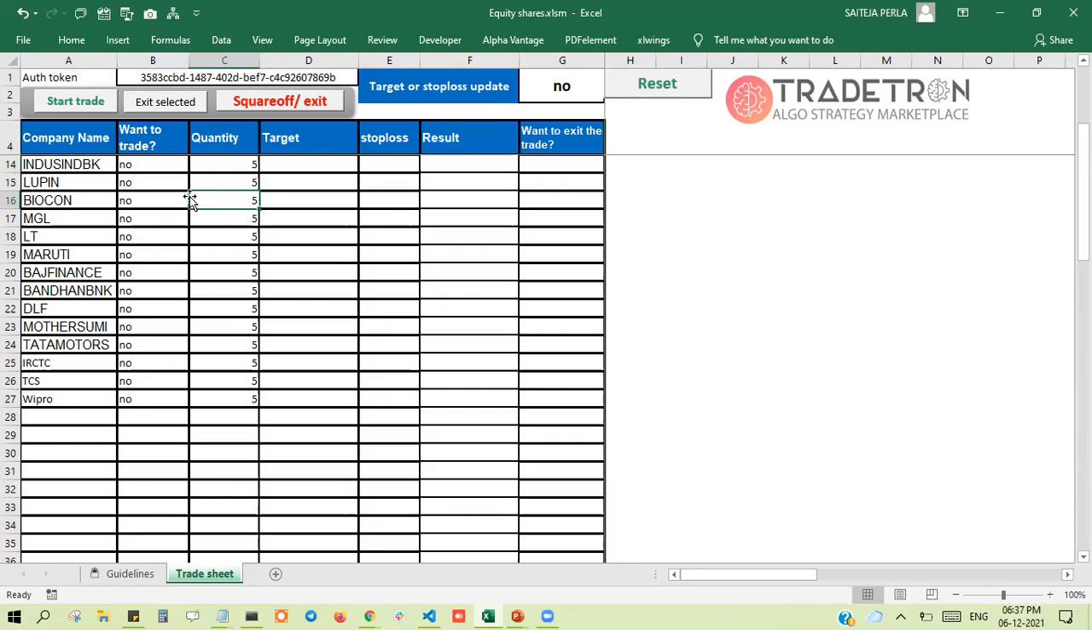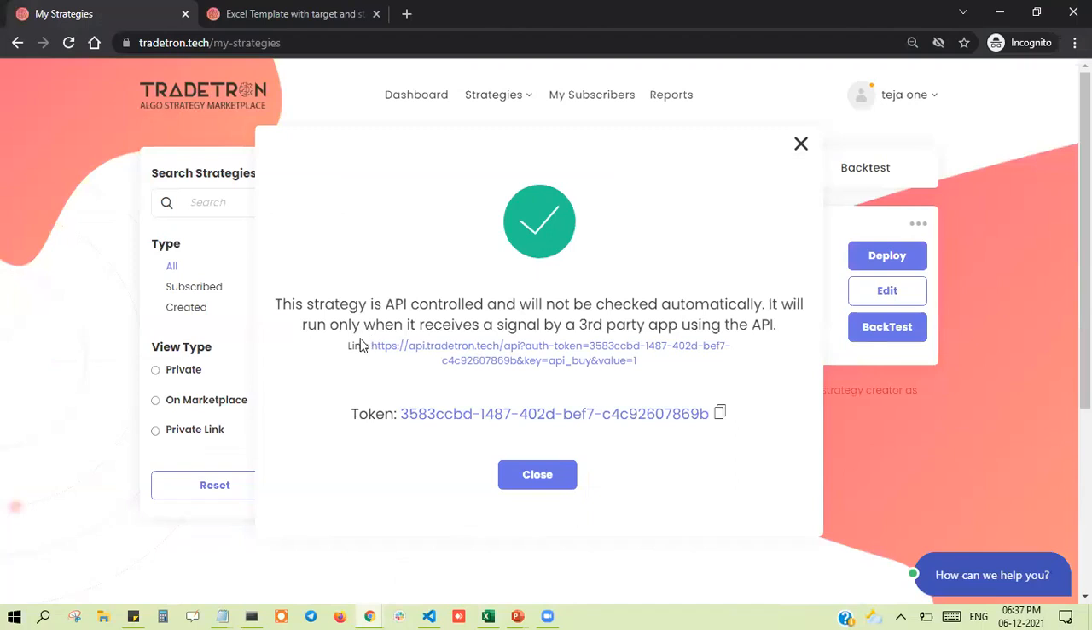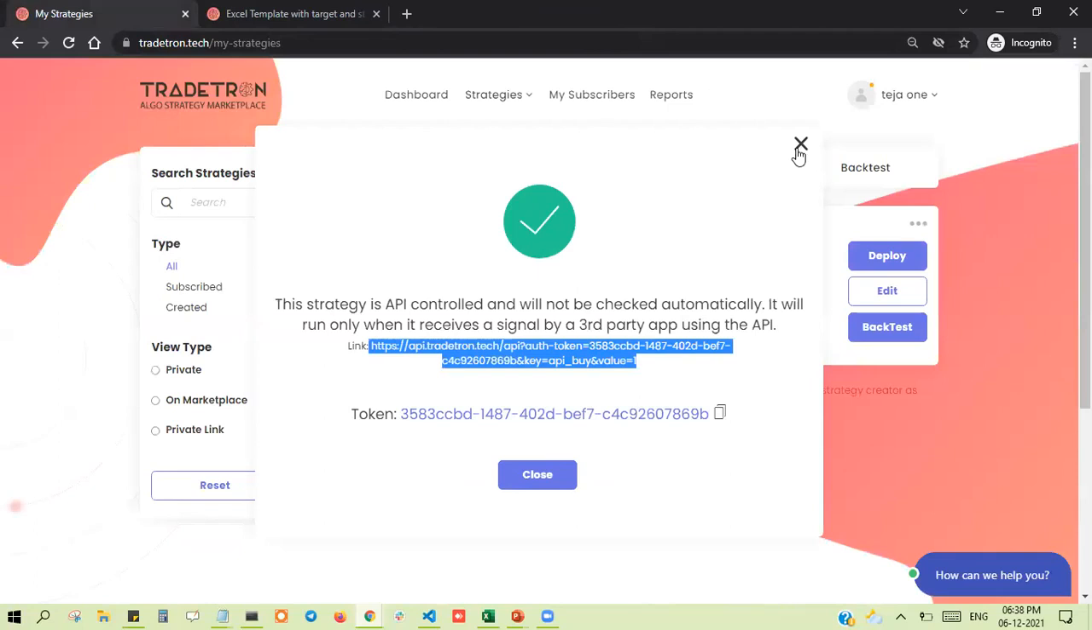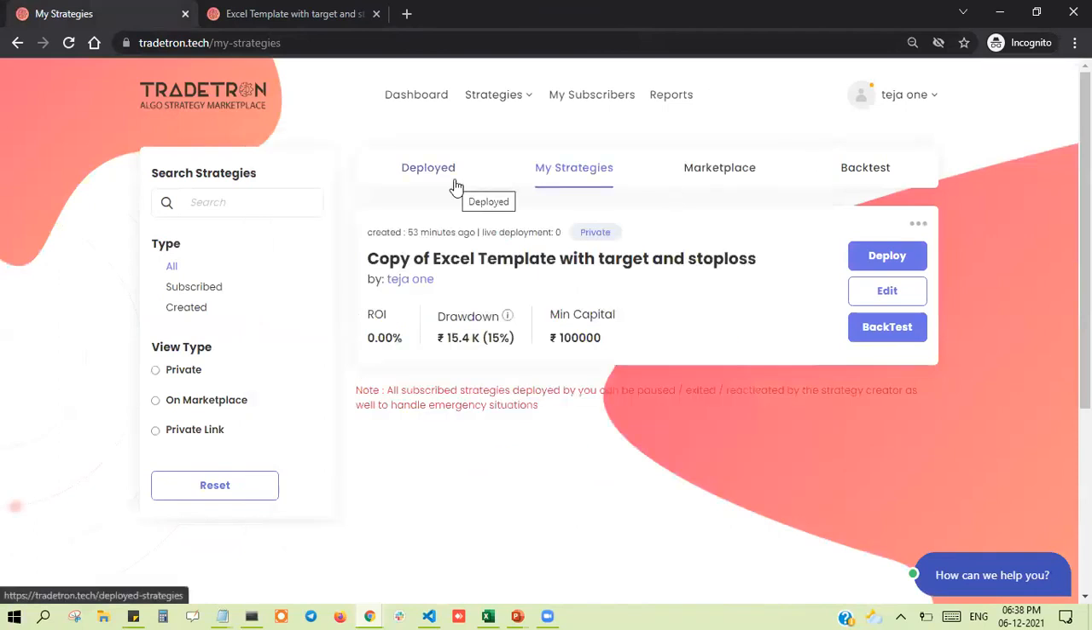Now, in order to check whether it is linked or not, we need to do a sample check at first. If you see, this is the link. We need to copy this link, go to a new tab and paste it here. If you see okay, then you can confirm that the authorization token is correct and our Excel sheet has been linked with this authorization token.